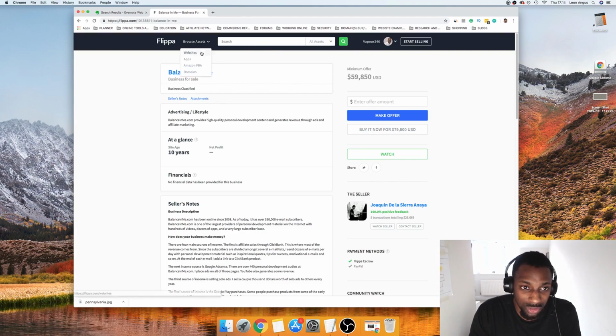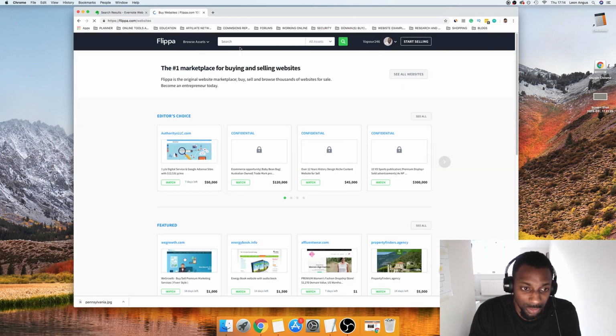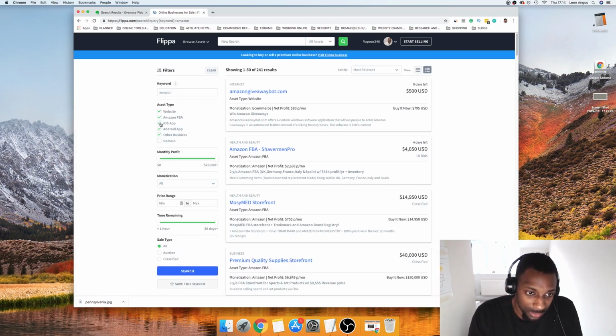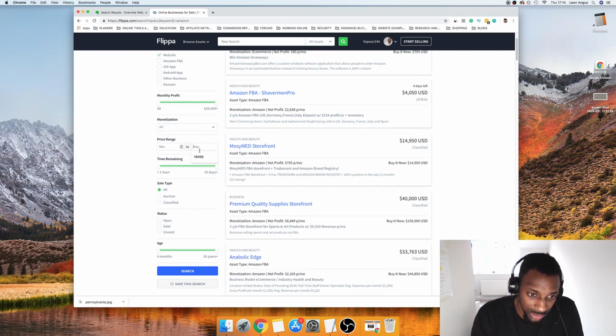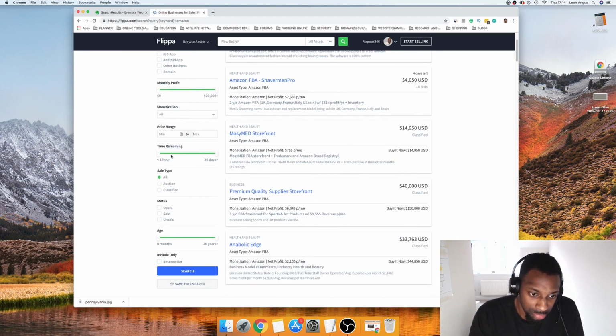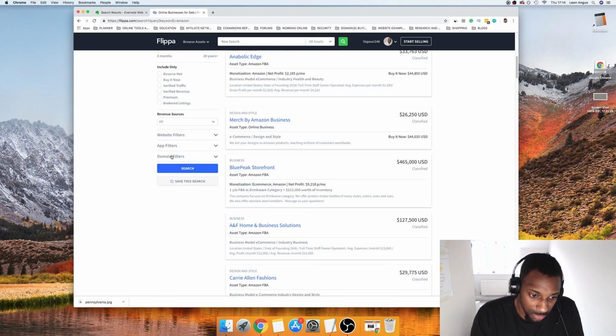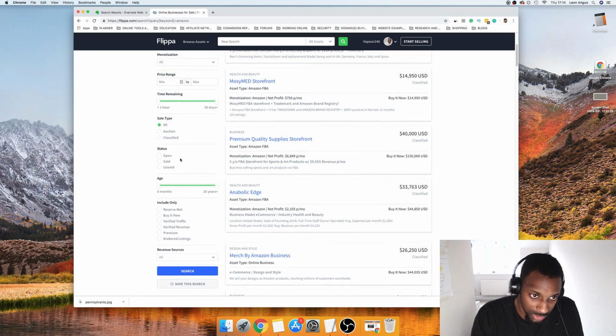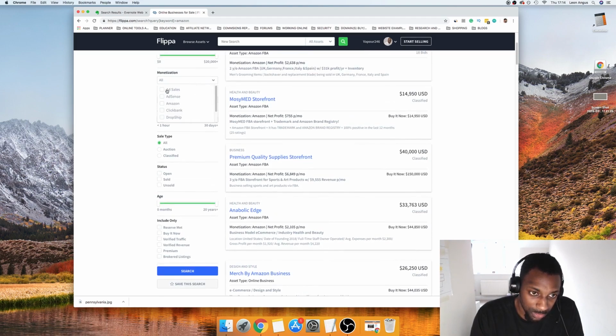Once I'm here, I'm just going to do a website search. I'll search for something like Amazon. We don't want iOS, don't want Android, we just want website, not Amazon FBA. And how do we want it monetized? Where's the monetization tab? Okay, we want it monetized through AdSense, ClickBank, Amazon. Yeah, I'd say that will do. And then we're just going to click search.